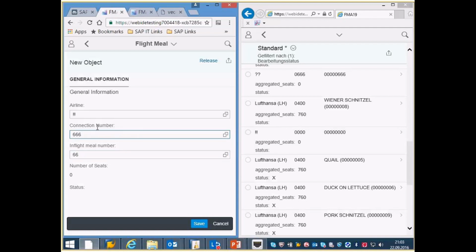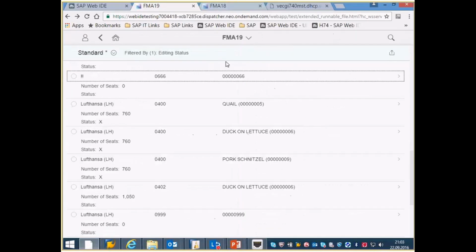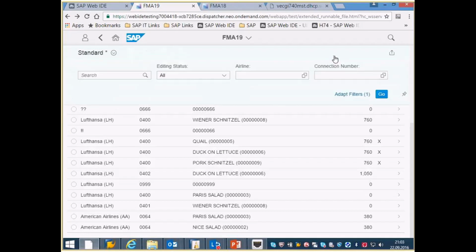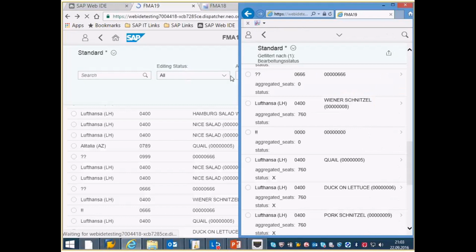So I don't know why the error messages do not come up here. So let's check it again. Where's my plus button? Did I press something wrong? So let's refresh the UI.